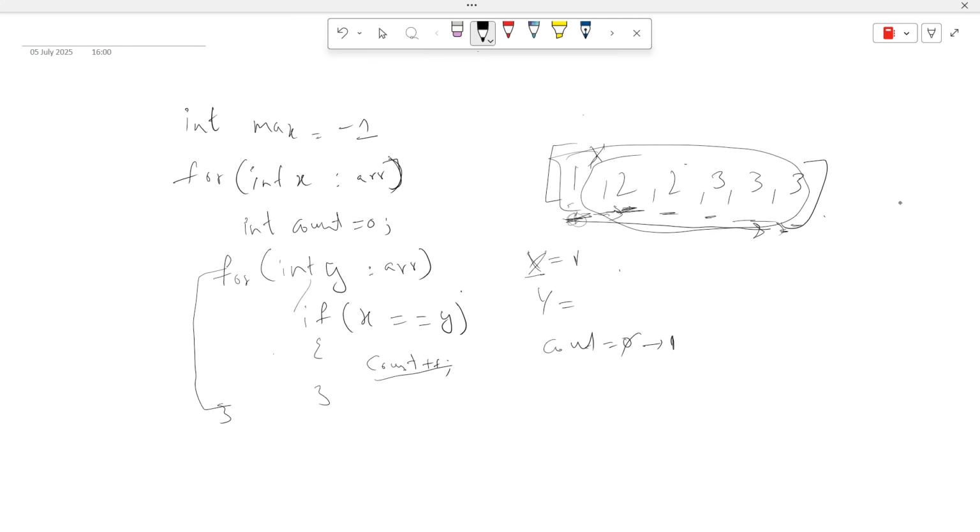Since the count has been updated, we need to keep track of the maximum number, right? So we have got the number, we have got the frequency, and we need to check it right now. And how will you check it, right? How will you check it? Just try to write over here.